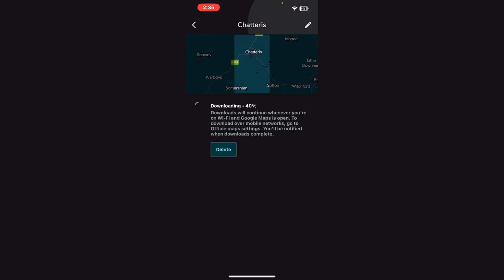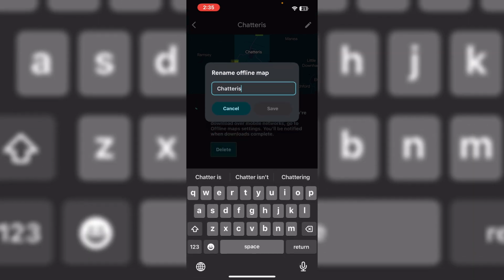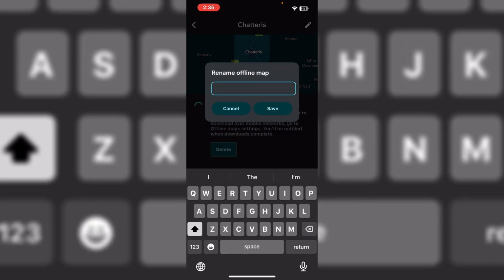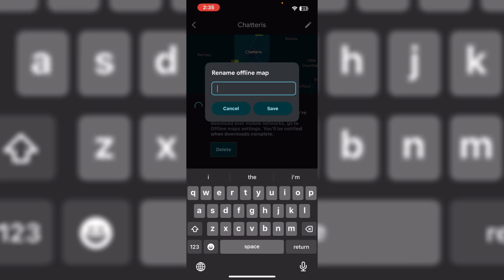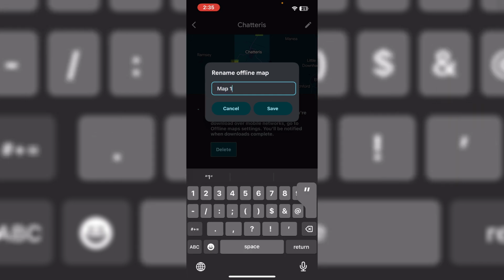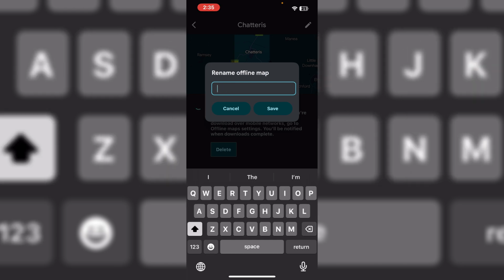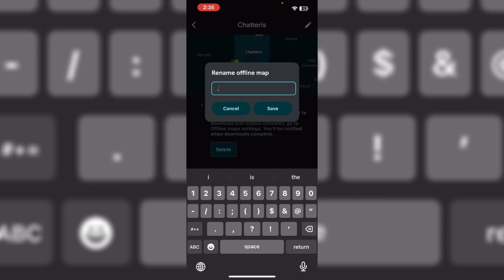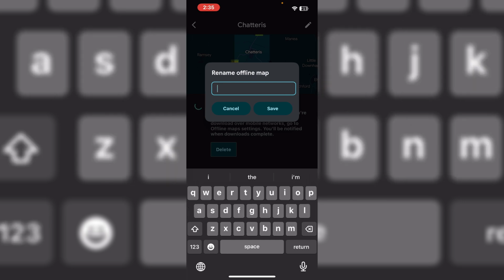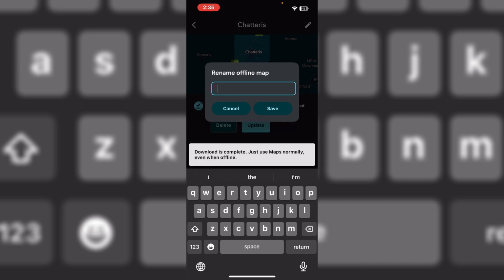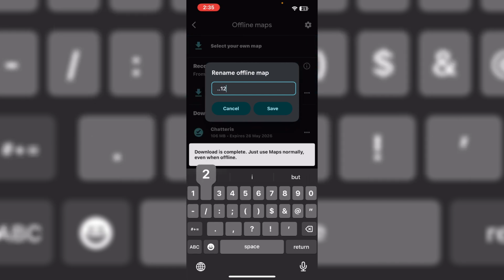But you can also edit it, and you can put whatever name you'd like, just like map 1, or maybe even the specific place or the country, whatever you'd like to put. You can even put emojis on it, but it's your choice. But I'm just going to type in some random words, and yeah, I'm just going to type in just like that.